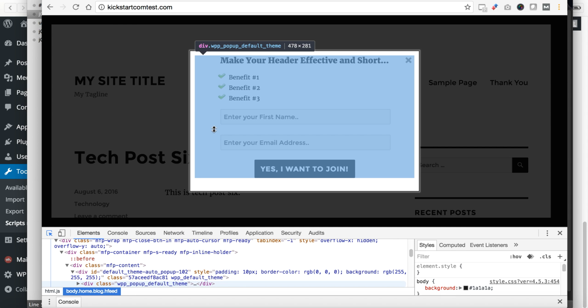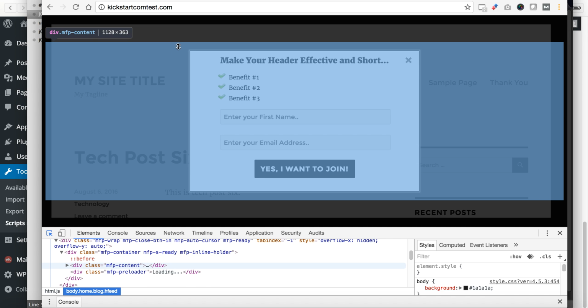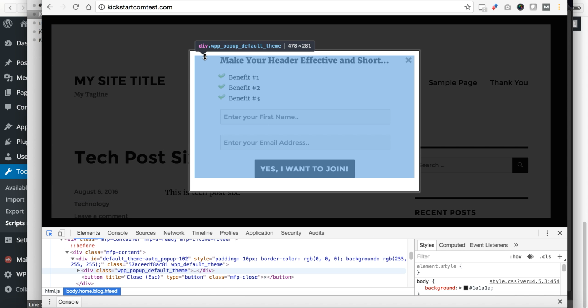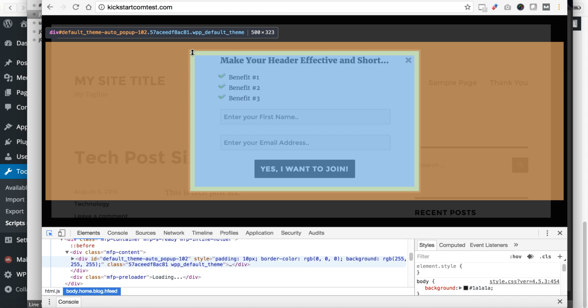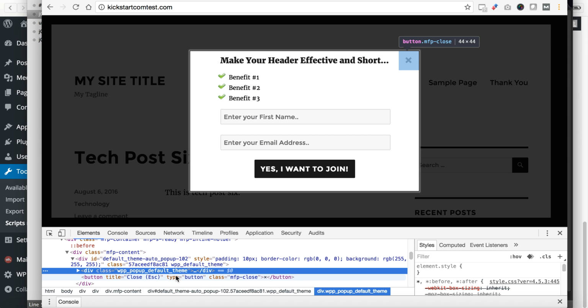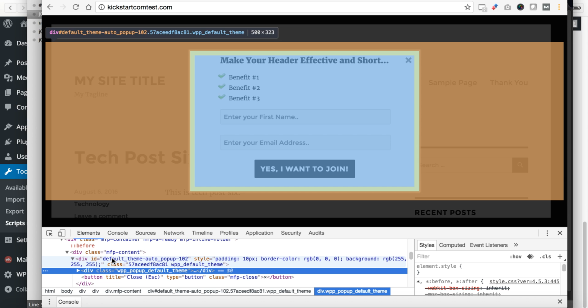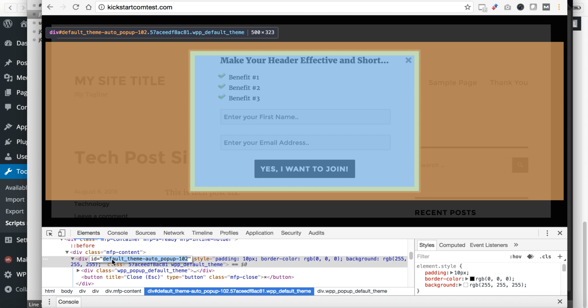That being said, you turn on developer tools and click the select element icon that I'm hovering over here. When you start hovering, you can see it highlighting and showing you different names. One of the things I do is hover until I get right inside that square, click it, and down below it highlights it. Now it lets me know that's the div I'm highlighting. If I scroll up over another div, it'll highlight that as well. The div that we're after is this ID div here, default theme dash auto dash popup dash 102.